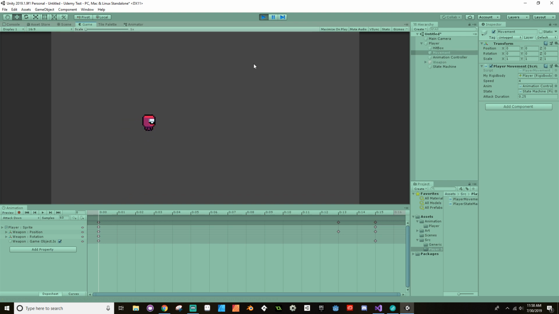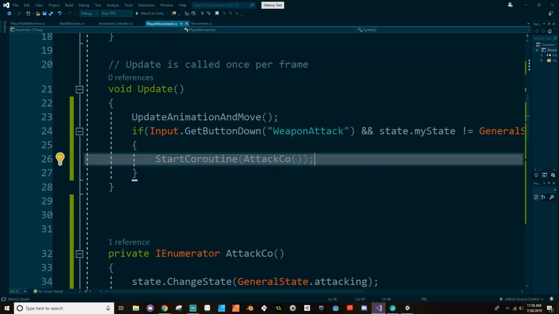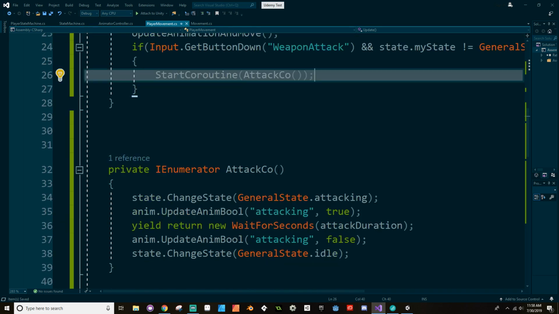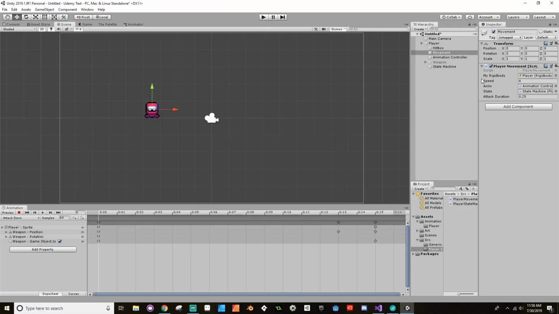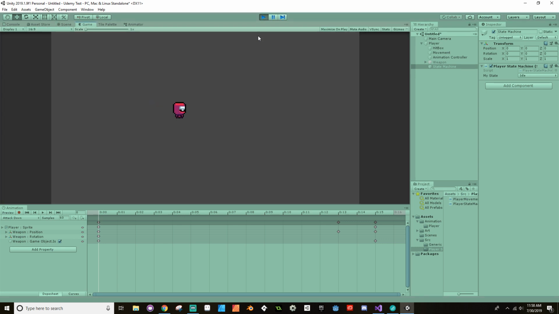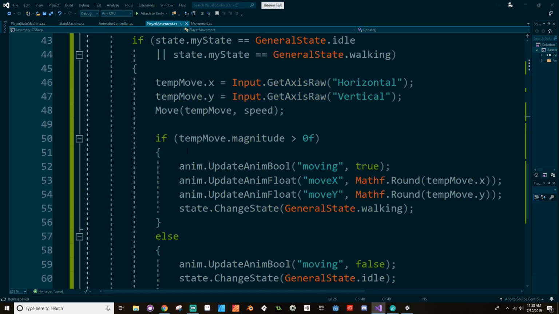Player's still moving while attacking, but that weird sideways animation isn't working, and that's because of that mathf.round. So that's good. Now we just got to make sure that they're not moving. So update animation and move. State.myState. What's happening to the state? Yeah, it's changing to the attacking state, but it's still moving. Oh, that's why. It's because I'm using the velocity.